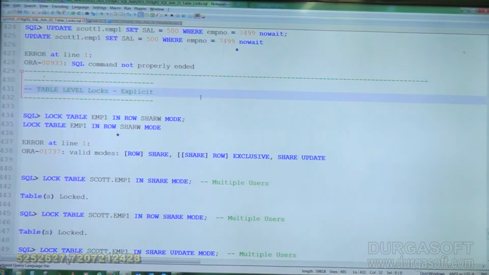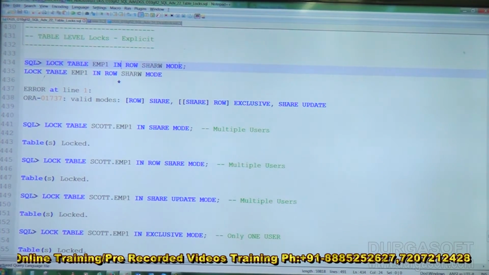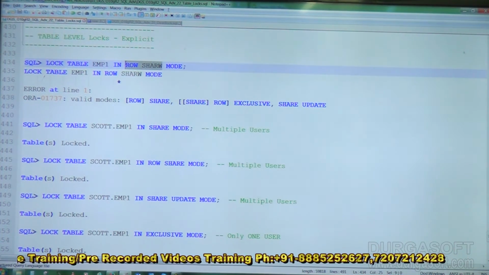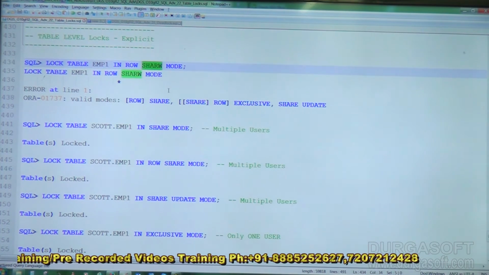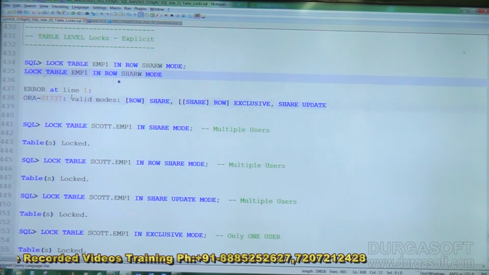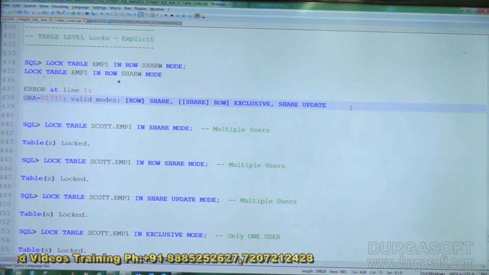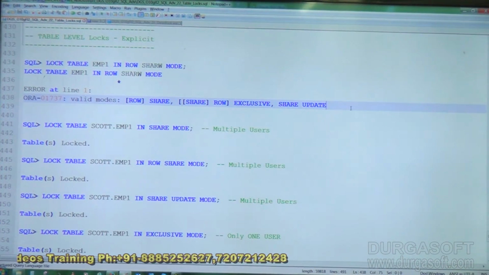Table level locks are explicit locks. Lock table, table name in row share mode. Share spelling is wrong, that is why it is throwing an error. It is giving valid modes. This is a 100% meaningful message where we get all the different modes of locks available in that particular version.